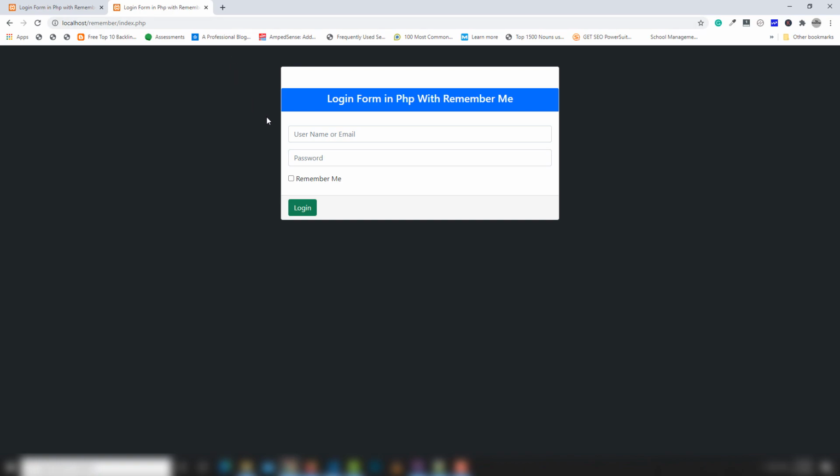And I'm gonna also show you the cookies, how you can use cookie to store the username and password inside your cookie. So I'm gonna use admin and check Remember Me and click to login. I'm logged in to my application.